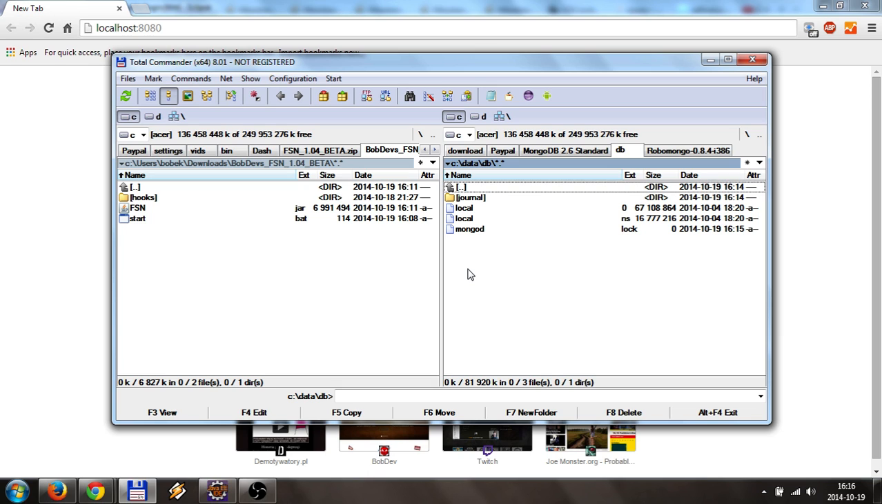So first, what you need to do is download the Mongo database and install it. After you install it, you will create a folder in the C drive named data. In the data folder, you will create a folder named DB, and those two folders are required for Mongo to work.